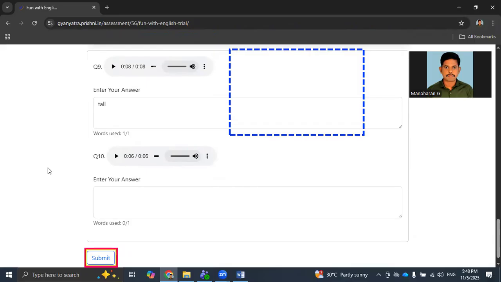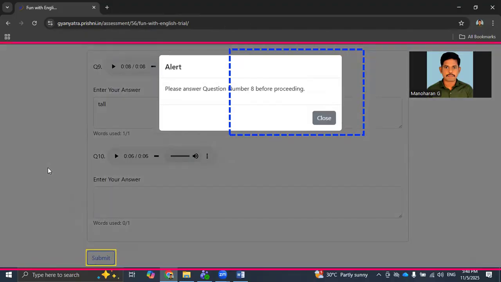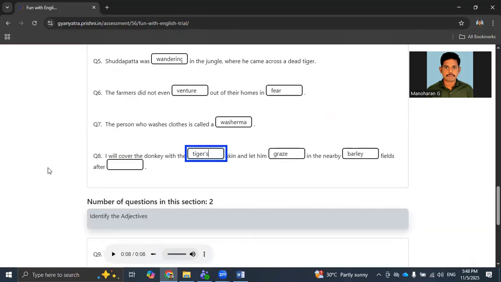Now I am not answering the 8th and 10th questions. If you submit without answering any questions, it will show a pop-up. Just to demonstrate, press enter. Alert. Clickable heading level 1 alert. Please answer question number 8 before proceeding. Button close. Close button. Button submit. Main landmark. Document.